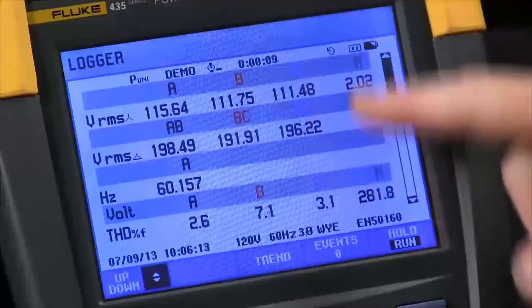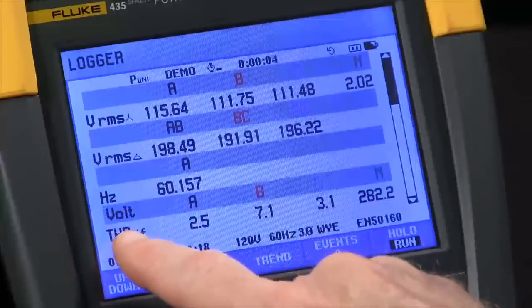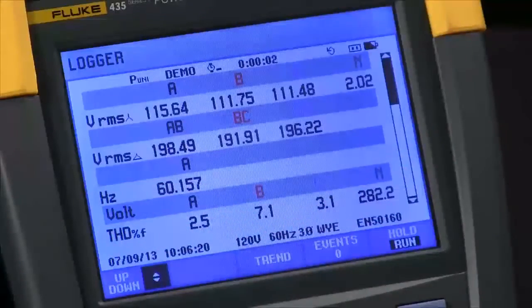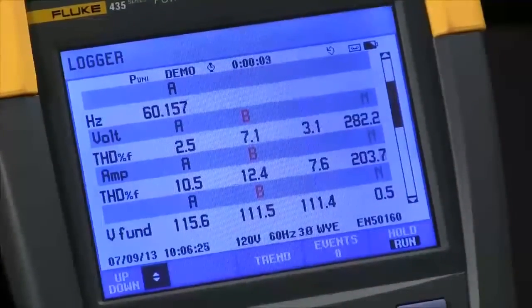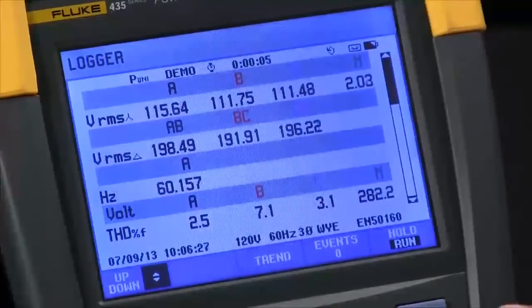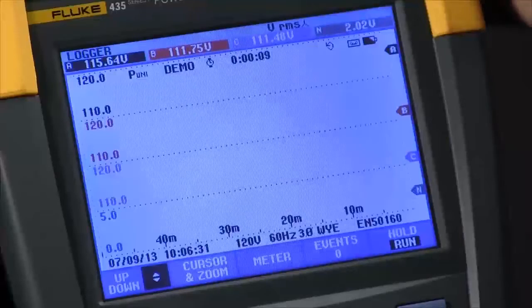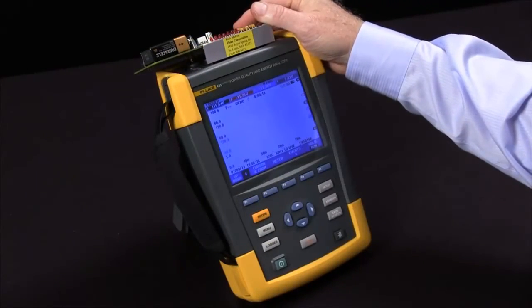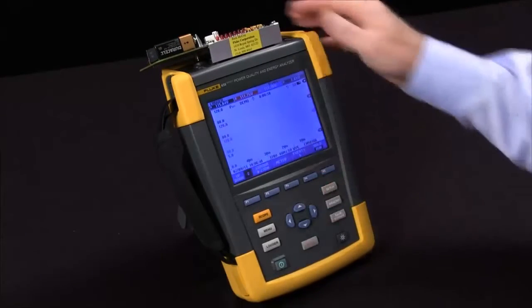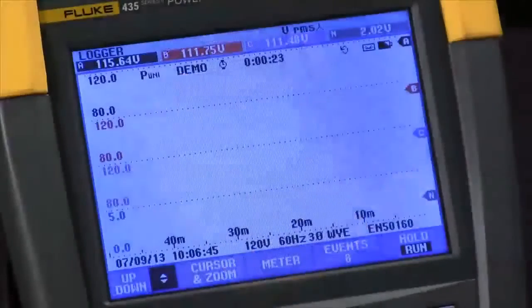We start out with a meter view where you can see the volts RMS, frequency, voltage, harmonics, everything displayed on this screen. You could scroll down with the arrow keys to see additional parameters. We can see our trend by hitting the trend button and generate some signals with my button up here. Our time base is really slow right now, so we're not going to see events here, but the event counter does show we've got 7 events so far.